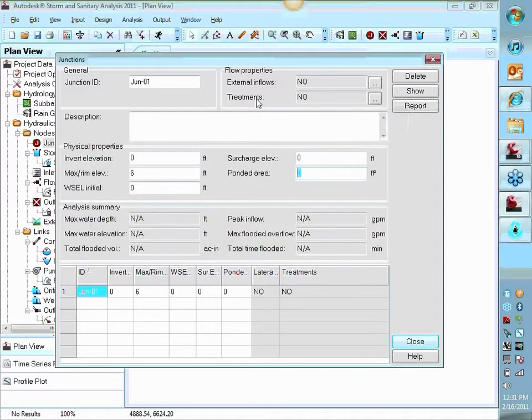So that's another piece to this software. You can add nutrient loads at certain pieces in the software. You can even model street sweeping. I mean, it's pretty robust.